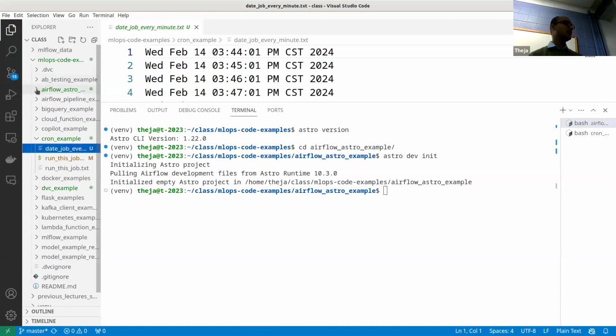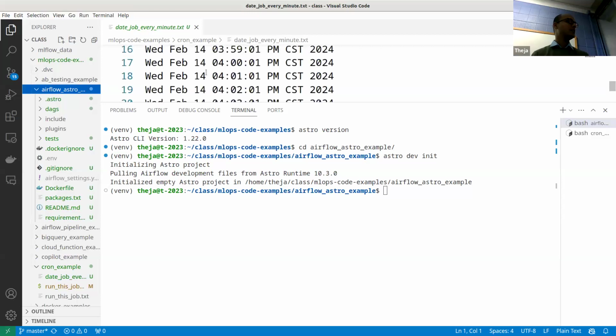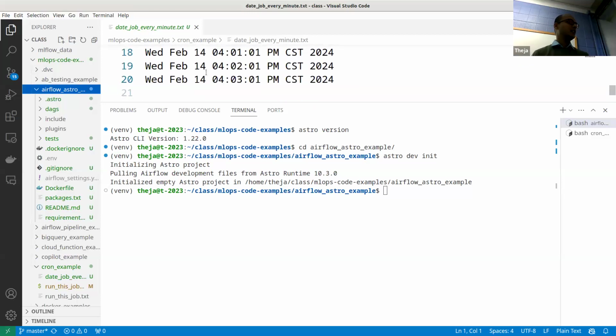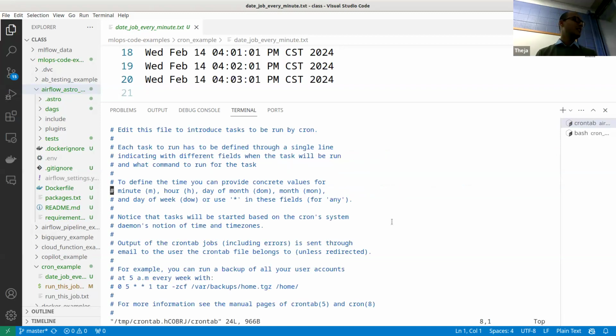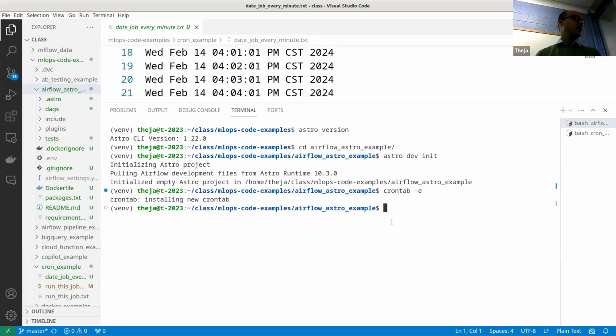Okay, so in this folder, oh, we're still running the date job. So we can actually stop it. The way to stop the job is obviously you want to get rid of this job. So I just commented it out so that now it doesn't write anymore. Okay. Let's not worry about this.